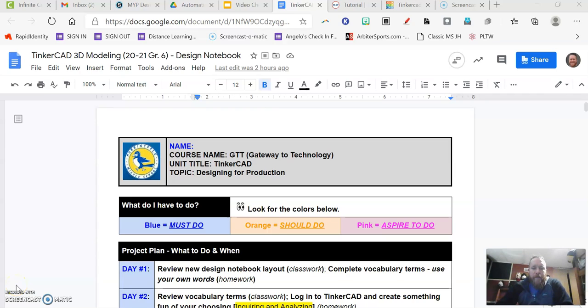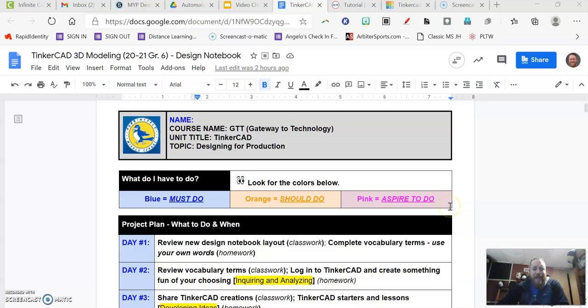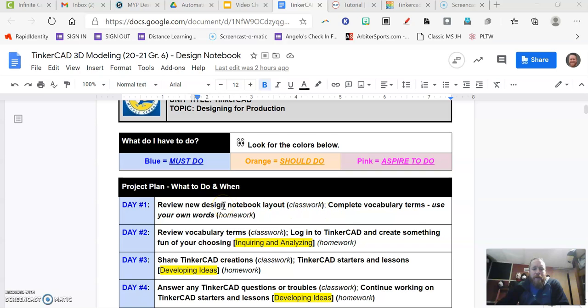All right, now that you have your design notebook open, you talked in class about how our notebook changed a little bit in terms of the colors. Hopefully this makes it a little bit easier to use. The colors are still the same. The blues are the must-do. Orange are what you should do, and things in pink are aspire to do. But rather than just having the fonts in those colors, we've highlighted the background so that it helps you visually understand what you are supposed to do. So today, again, we are day number 1. In class, you reviewed the design notebook, and now today you are completing the vocabulary terms.